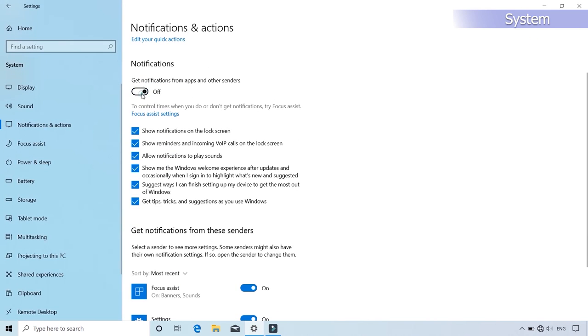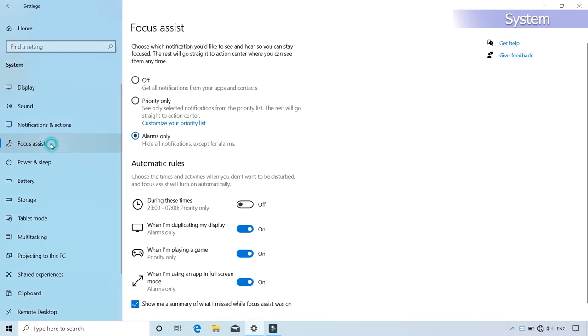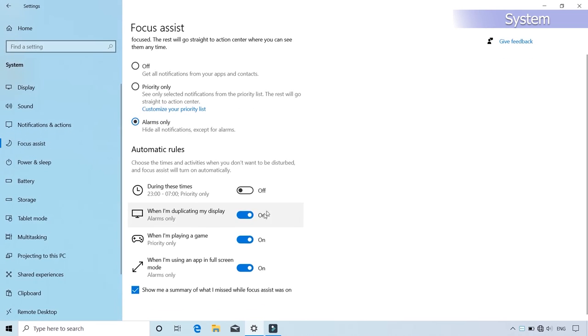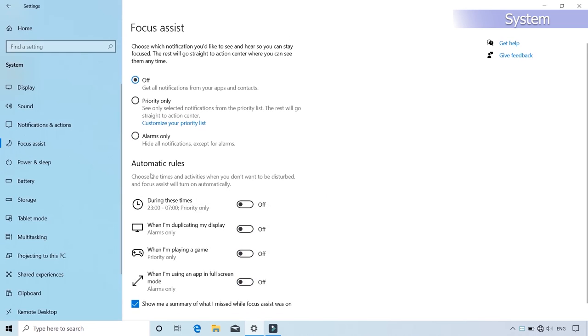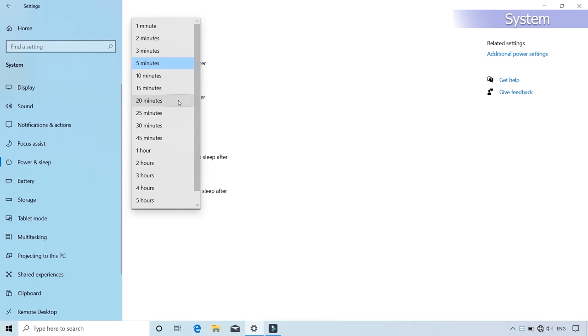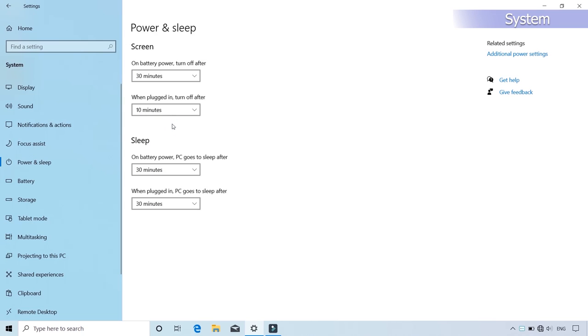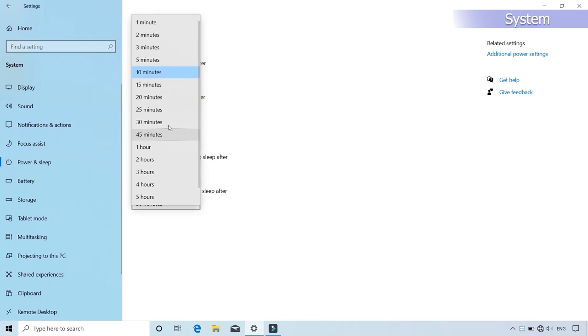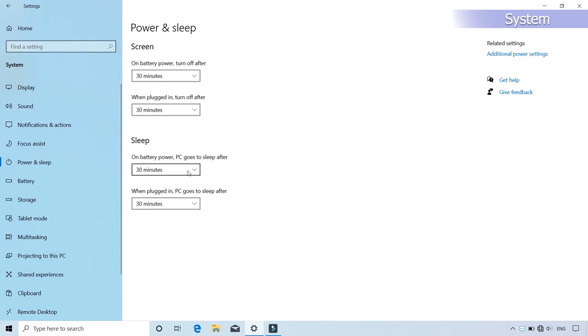I will turn off all notifications. I don't use Focus Assist. Change power and sleep settings. 30 minutes, 30 minutes, never, and never.